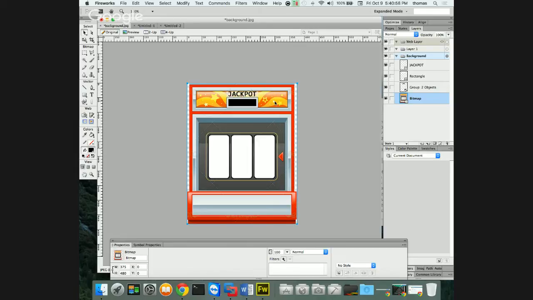I have a space here for a button, and I have a space here for a button that I'm going to put in place. I don't have those yet, but I will, right? One of them is going to be green, and the other one's going to be red, kind of like a power button or something like that. Okay, so that's one.